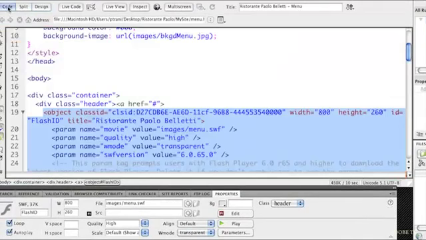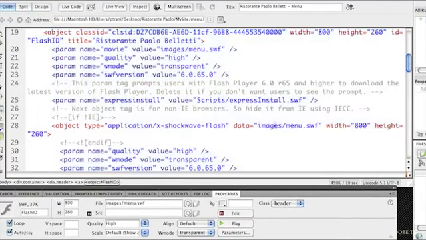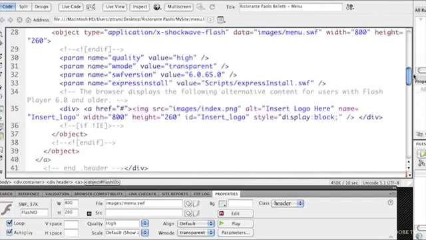So let's go back to Code View. As I scroll down, this is where it used to say index SWF, now it says menu SWF. So you can change it in Code View, but you would have to change it in a couple different places because there's a couple different references for the different browsers. Okay, let's scroll on down.